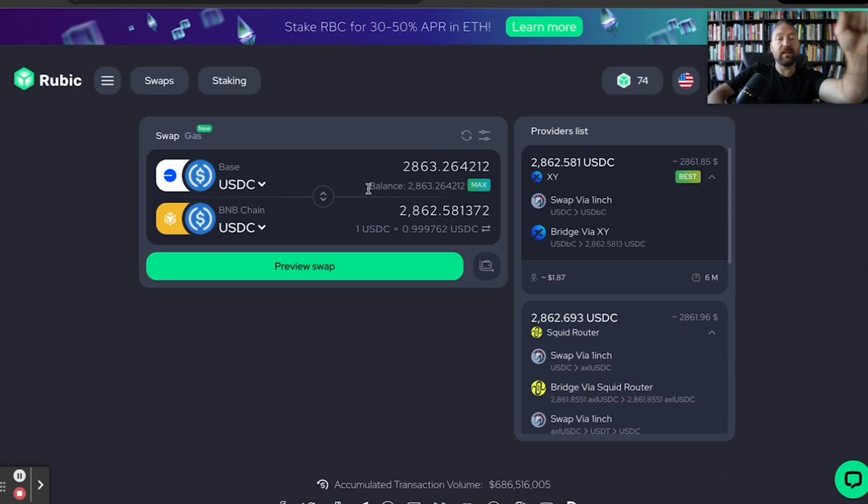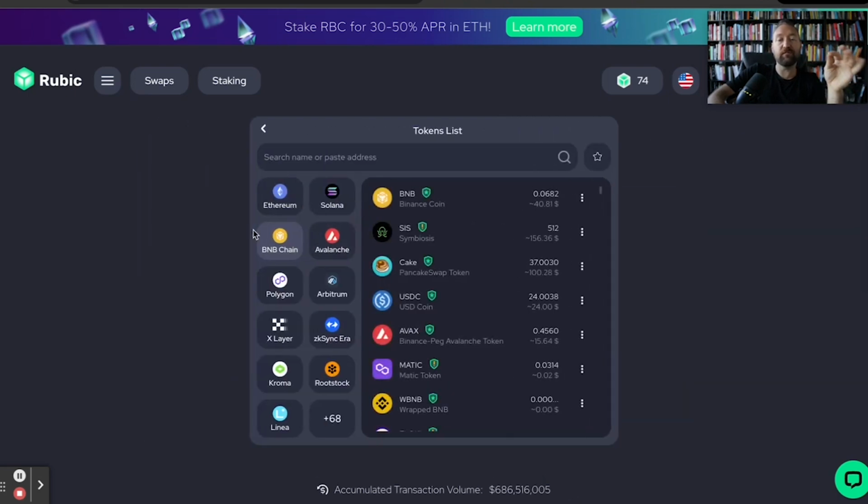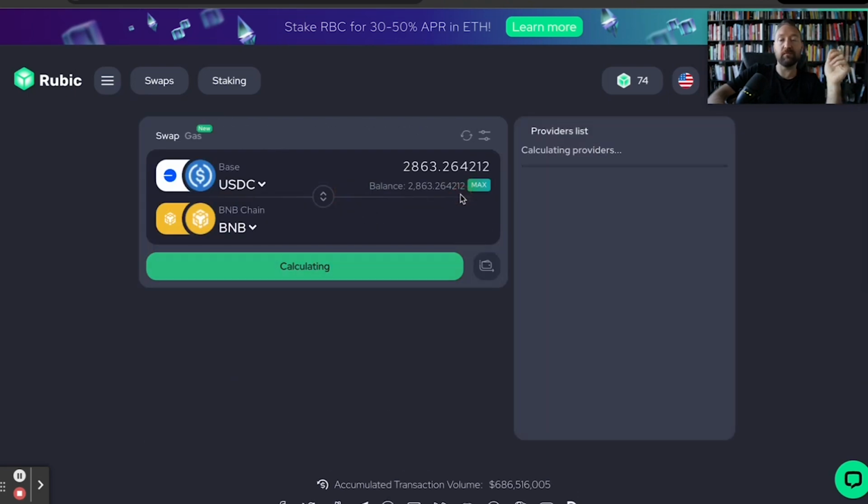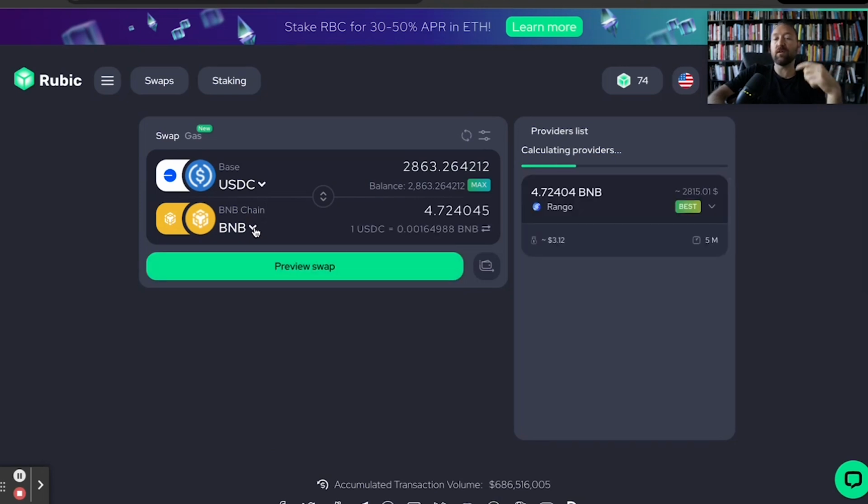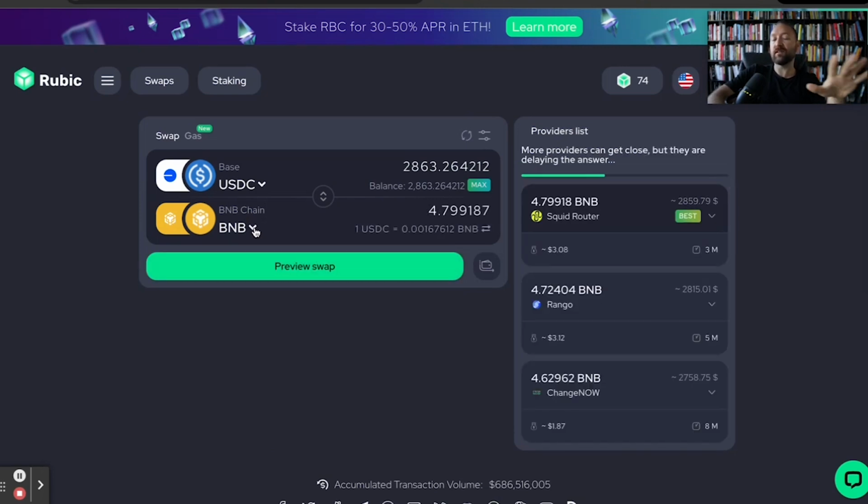It would swap that USDC over to USDBC. It would bridge that USDBC over. You get the point. It's just going to find the most efficient, effective path. What if I wanted to send it over to BNB and I want some gas? So I want all BNB, or I'm investing in BNB, or for whatever reason, I think you're getting the point by now. Anything you want to do is going to find a path for you.